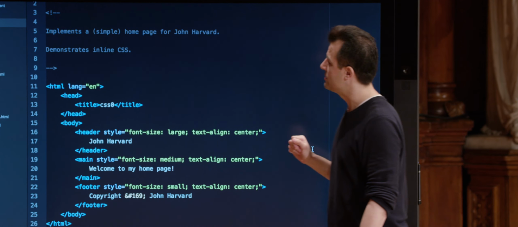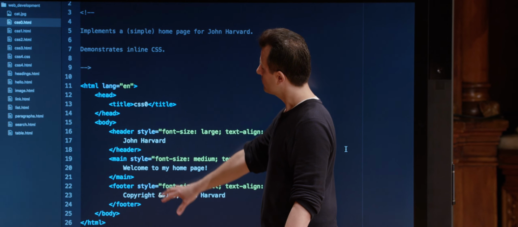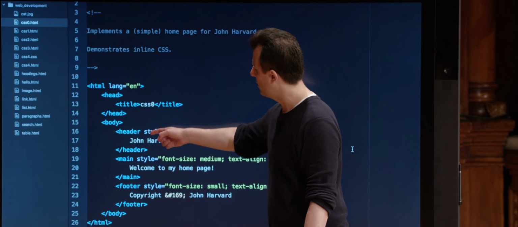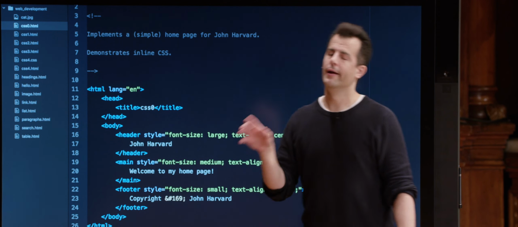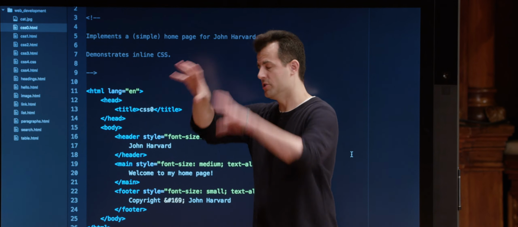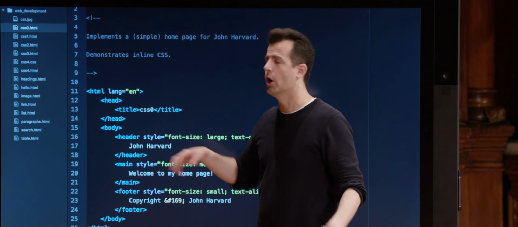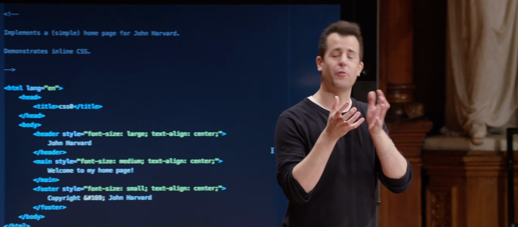So how do we do this? Here is CSS0, and you'll notice a few new tags: header, main, and footer. Not to be confused with head, which is the top part of the web page. Header is just semantically the top part of the body.